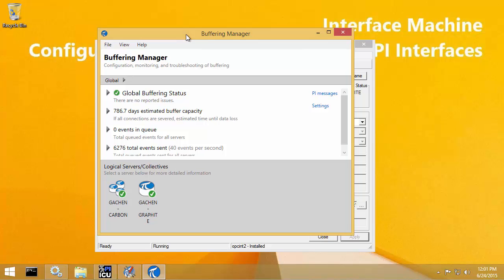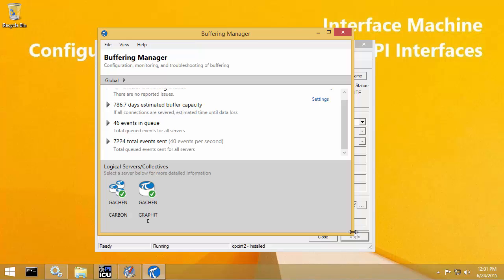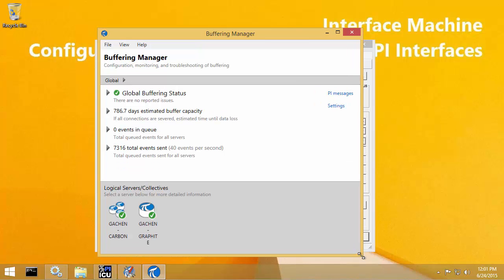So Buffering Manager is a new GUI tool introduced in PIBuffer Subsystem version 4.3. It's basically a dashboard that shows you health and status updates for all of the PI Data Archive servers configured for buffering. Additionally, it's the central place where you can go to change all of the configuration settings for PIBuffer Subsystem. So on this initial screen, this is what's called the global page, and it shows you all of the statuses and counters for PIBuffer Subsystem globally. So this would include all of my PI Data Archive collectives and PI Data Archive servers.